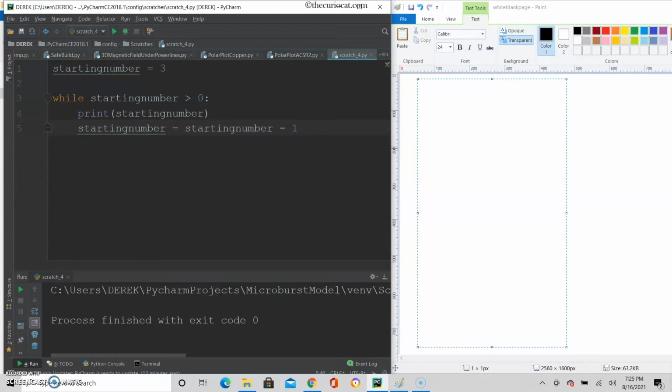Okay, so I have written some simple code. Here I said starting number equals 3. And then I have a while loop that says while starting number is greater than 0, colon. That means that as long as this condition is met, the nested code will always execute. You see the nested code is just 2 lines. Right now starting number is 3, which is definitely greater than 0. So we will execute this code now. It says print starting number, so it will print the number 3 to the screen.